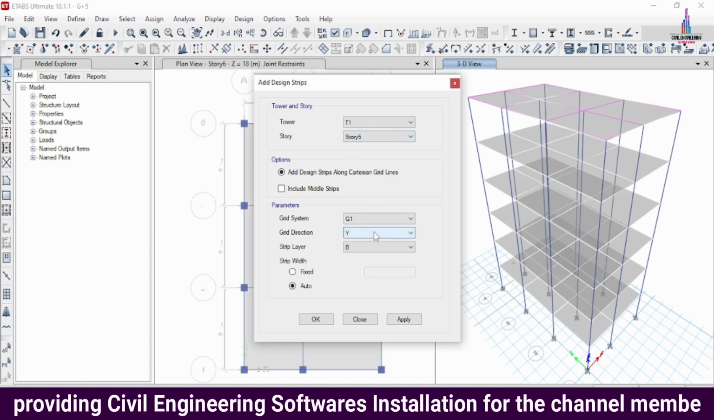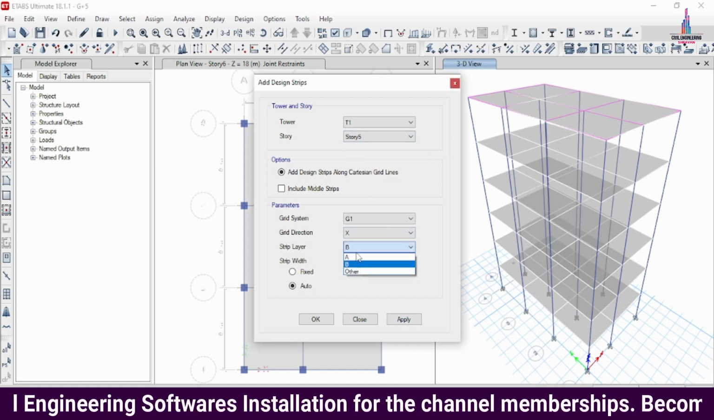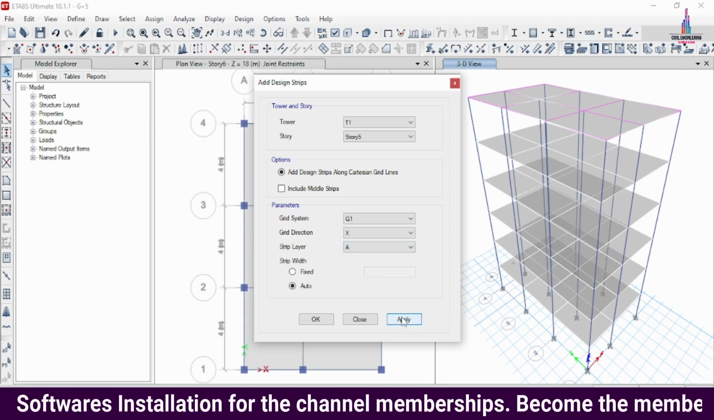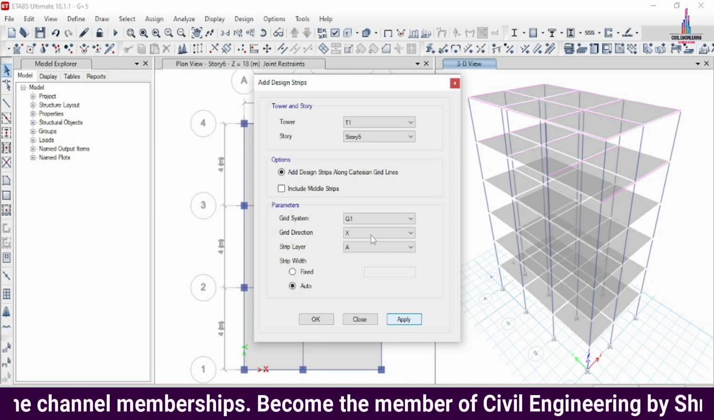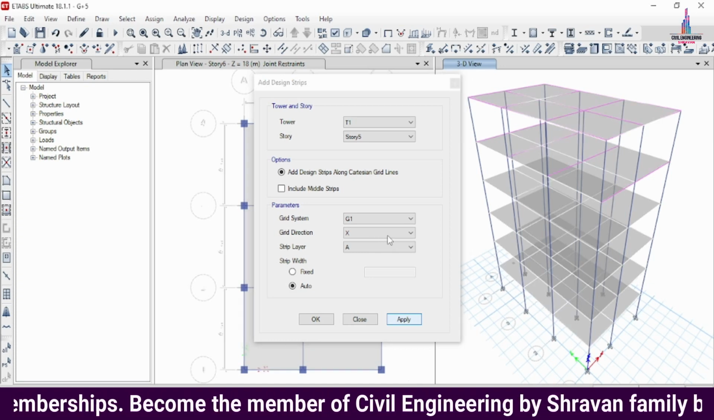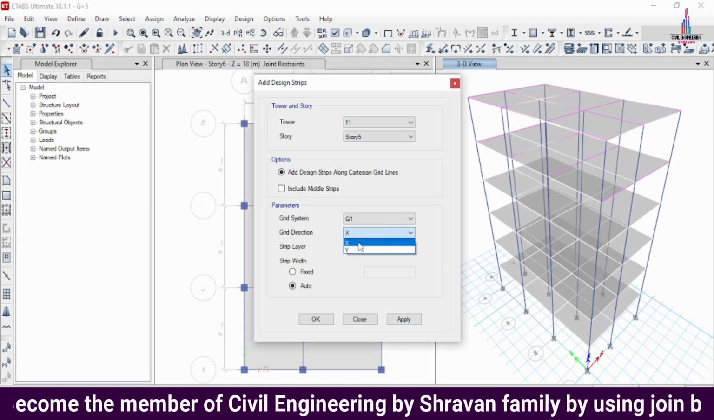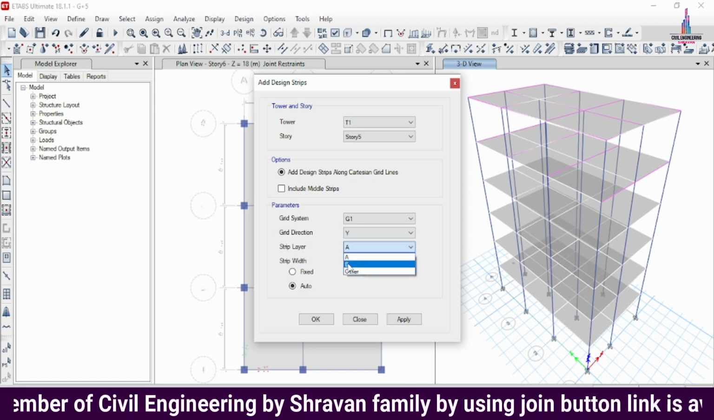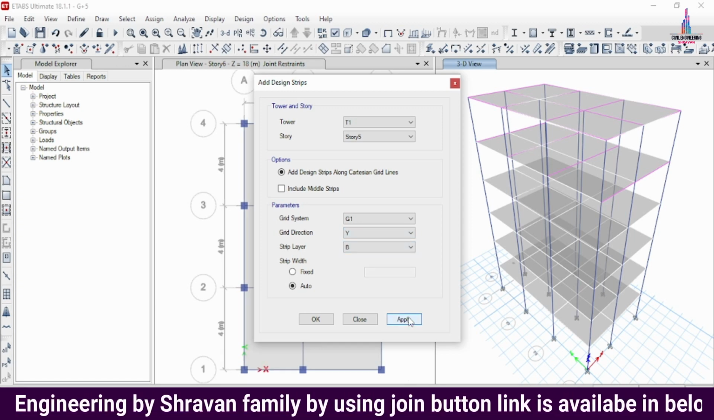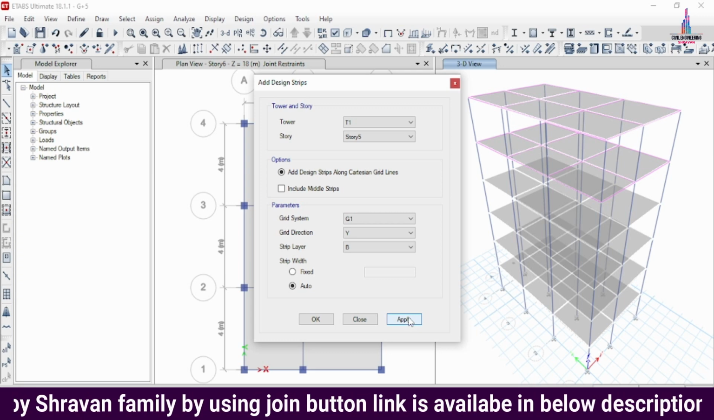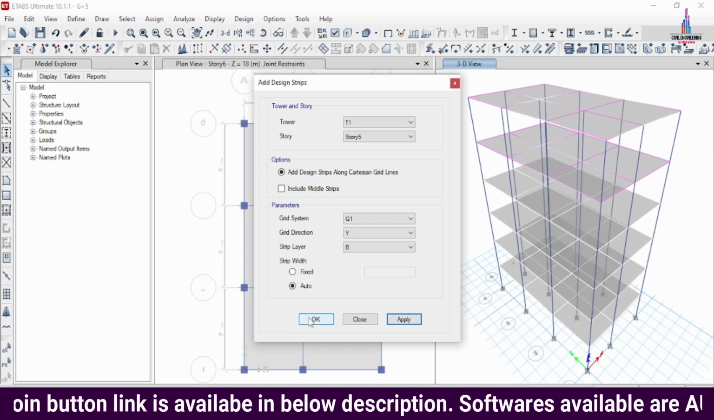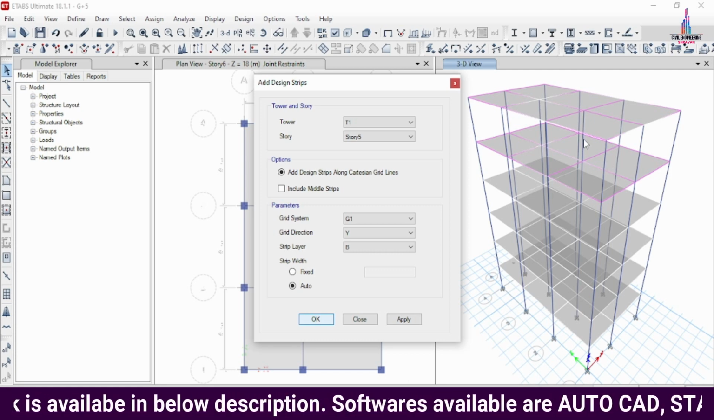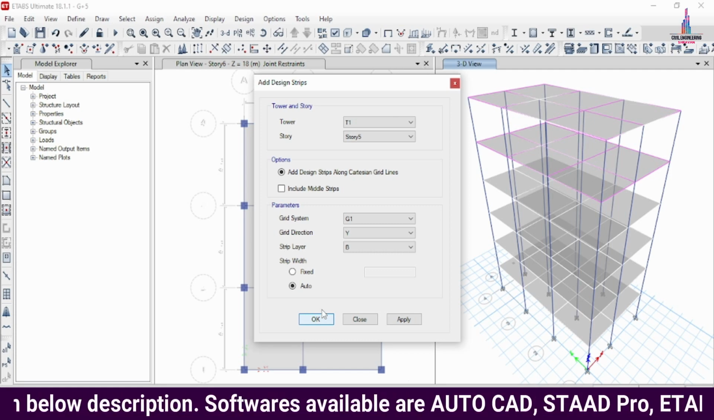Next I am selecting the 5th story X direction with strip layer A, and click on apply. In the same process we have to apply it in the Y direction also. So here I am selecting the Y direction, which is the grid strip of B, and click on apply. In the same process we have to apply the grid strip condition system up to the ground story. But in this video, to save time, I am selecting only 2 stories for the strip condition systems. Click on OK.